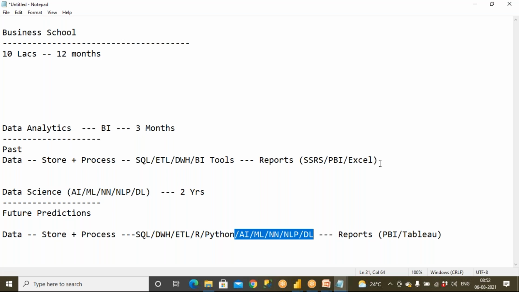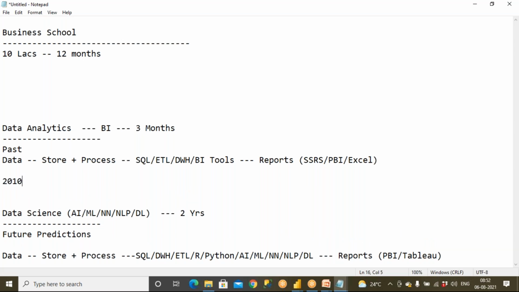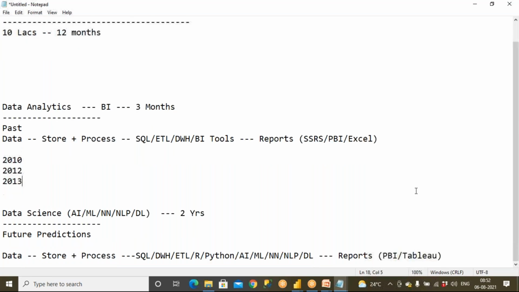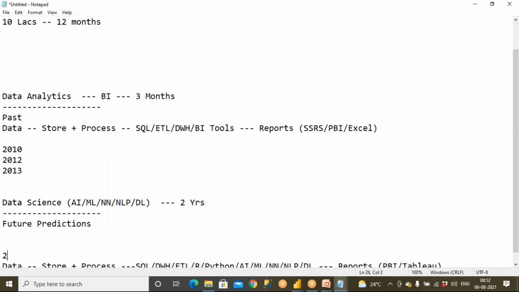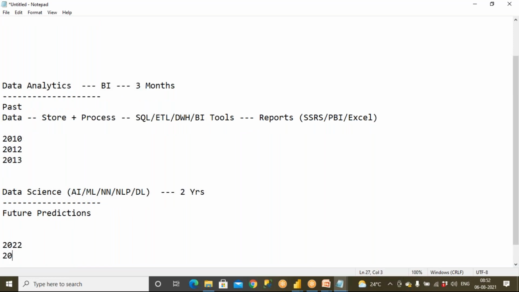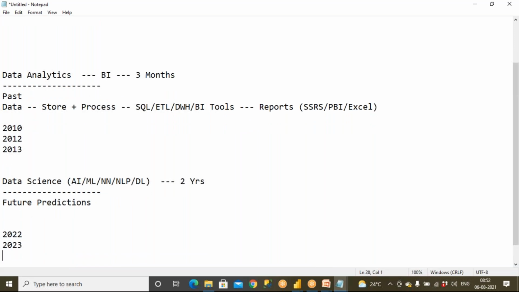Clear? So this is my sales. 2010 sales is this, 2011 sales is this, 2013 sales is this. Can you predict what would be my sales in 2022 and 2023? Can you predict? Okay, so I have an inventory plant.